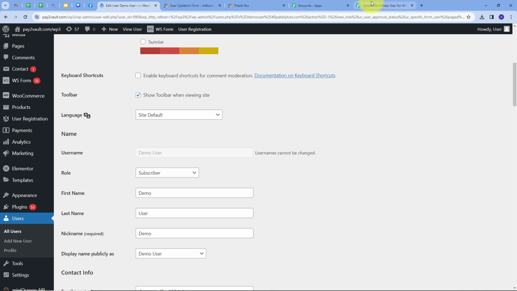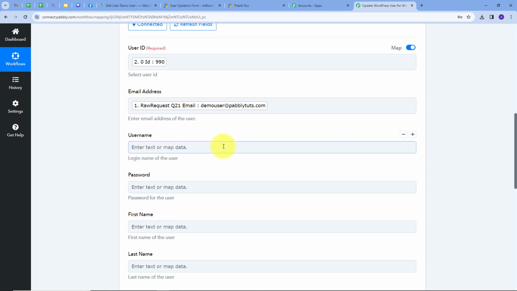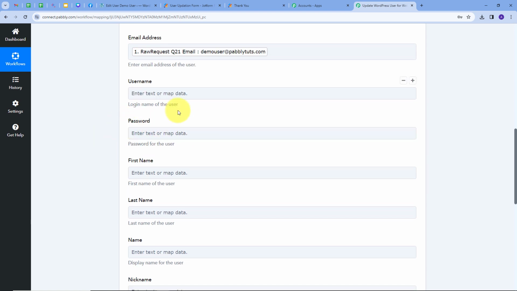So I will go back to Pabbly Connect. I'm going to leave this option blank, and I'm also going to leave this password option blank. And if you want to change the password of your user, you can also do that from here, and you can fill the new password here.